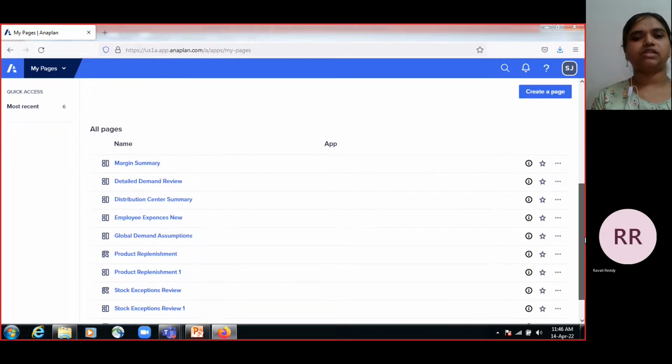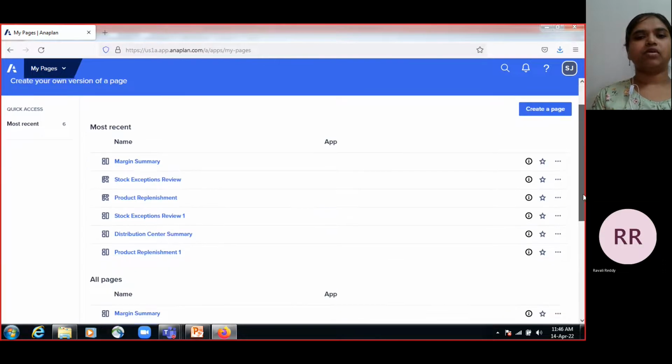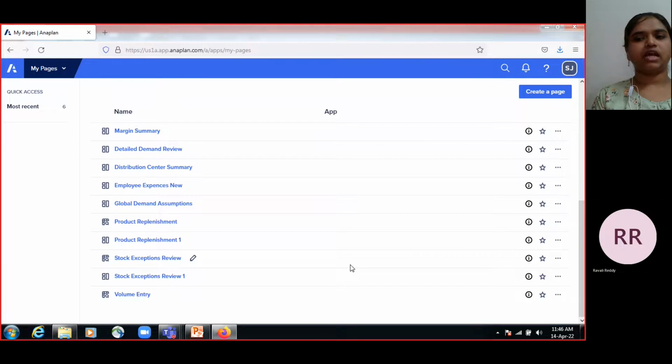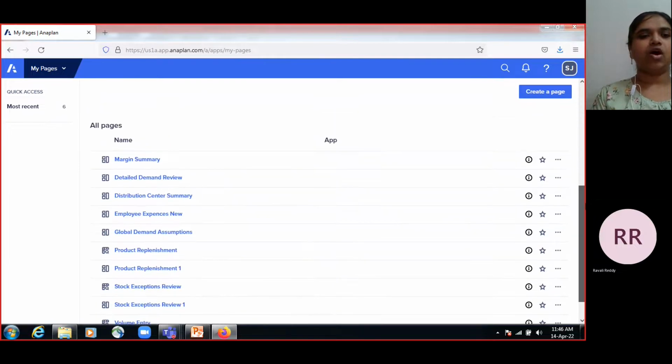It is showing all the details of my pages, and by clicking create a page, we can freshly create another UX page. Most recent means it will show the pages that have been created before, starting with the most recent pages, and all pages will show all the pages that have been modified before.